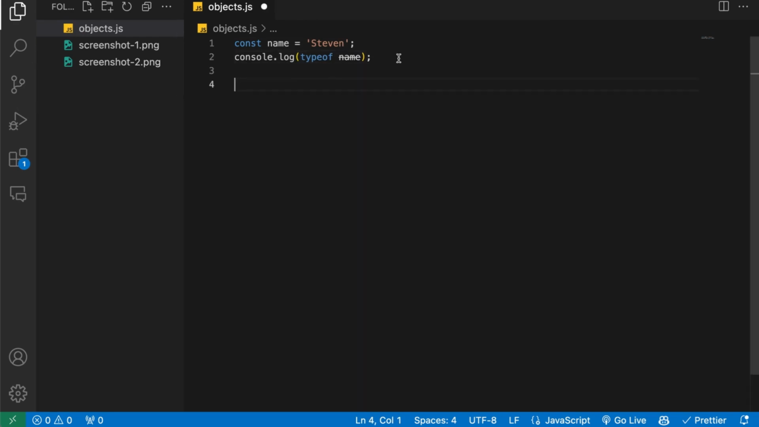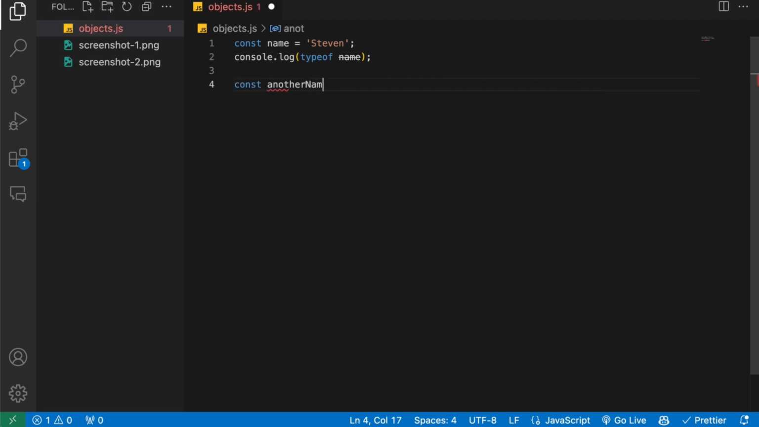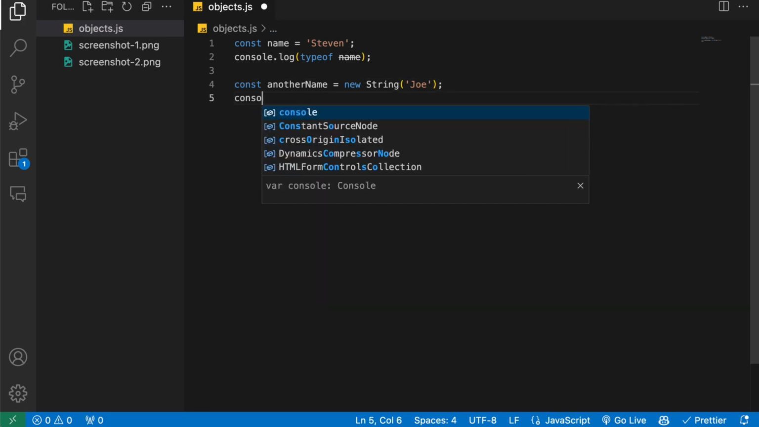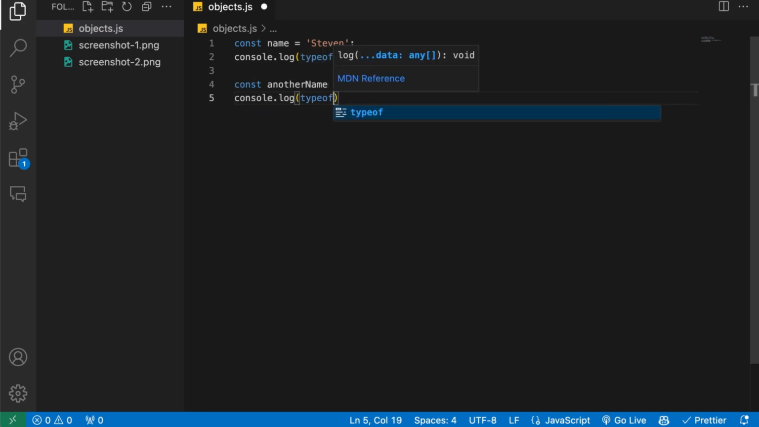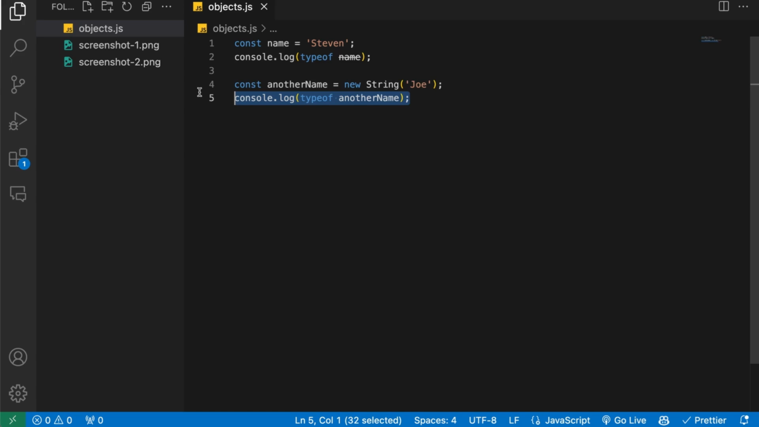Now I can also make a string using the String object. So I can say const, I'll call it anotherName, assign that to, with the new keyword, which calls the constructor of String, and I can pass an argument. Here I'll just say Joe as the name. Now if I console.log the type of anotherName, we see this value is an object data type. So I'll comment this out.